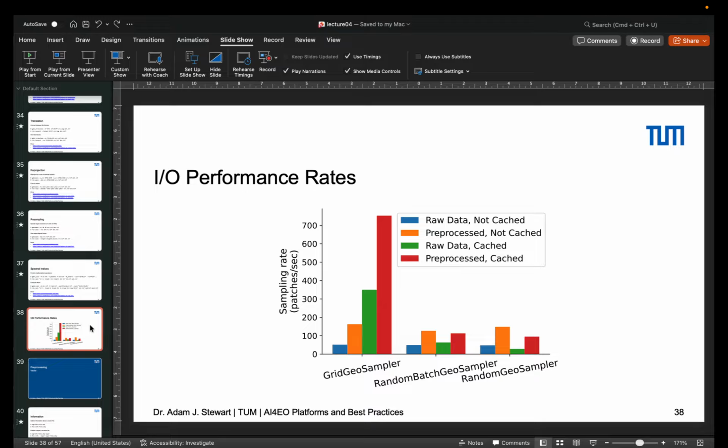If I take that exact same data and I do all of the reprojection and resampling ahead of time, I get to the orange column where I can do 130 patches per second. So now we're working much faster with the same data, the same file formats, the same file sizes. If I also enable GDAL's cache so that it's reusing blocks that it's already loaded from disk, I can get all the way up to the red line, and I can load 700 patches per second.